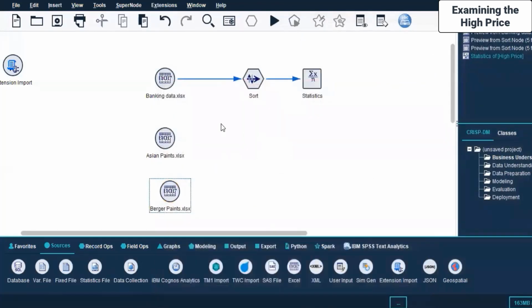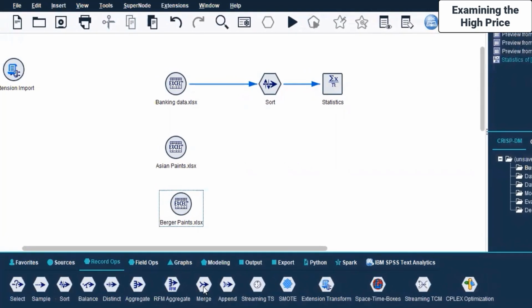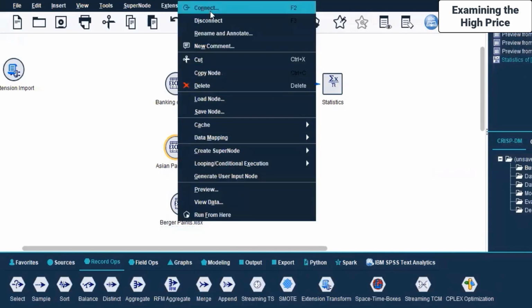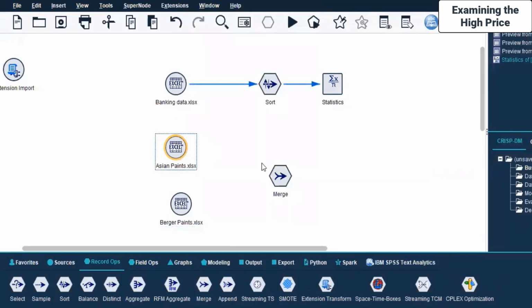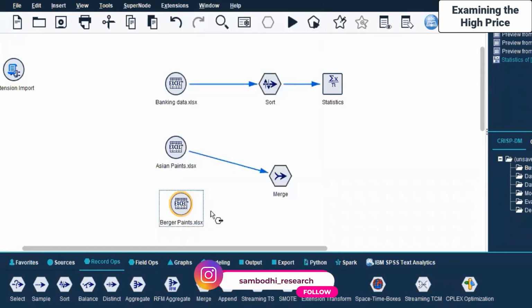Okay. Now what I'll do is I'll merge both these files. So I go on record ops, then I come on merge, I drag and drop it over here. I connect both of these with merge. So I left click on this Asian Paints Excel file, right click on that, select connect. I click on Berger Paints Excel file on the source node, right click on it, scroll up and select connect. I bring it here and click merge.